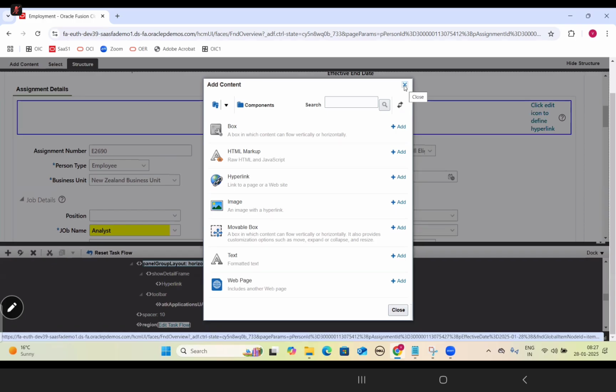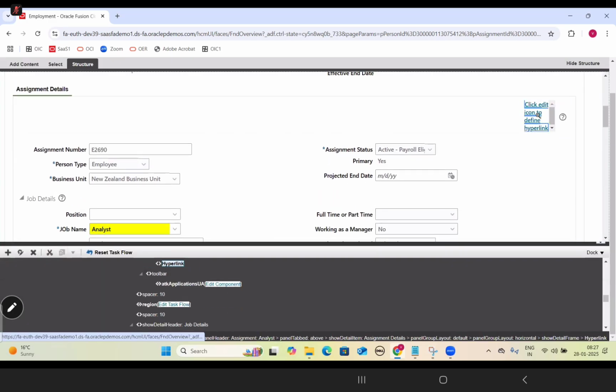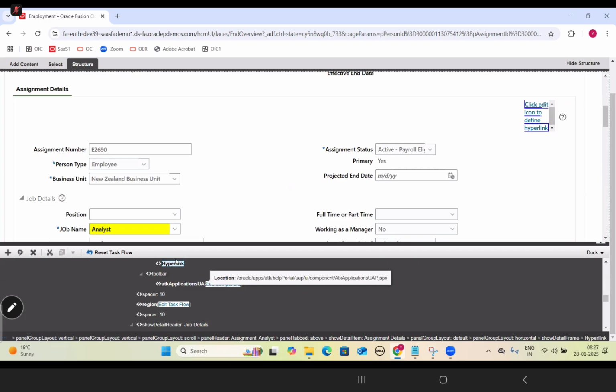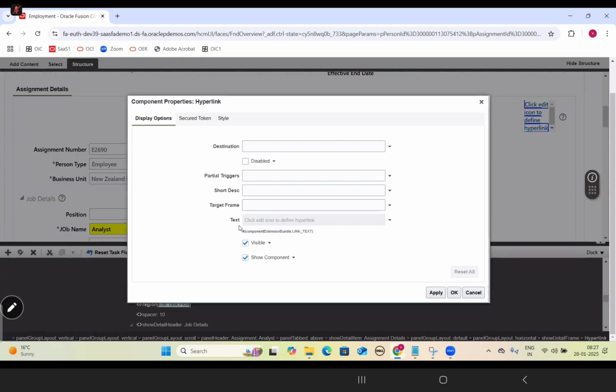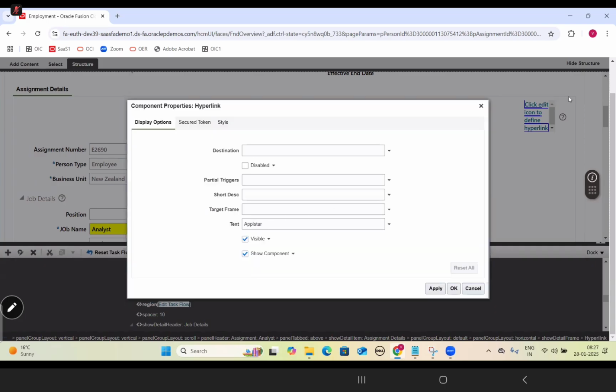So, add the hyperlink. Click on this hyperlink. It will select like this. Click on it. Expression builder. Change the name. You can change something here. Right. Click on.